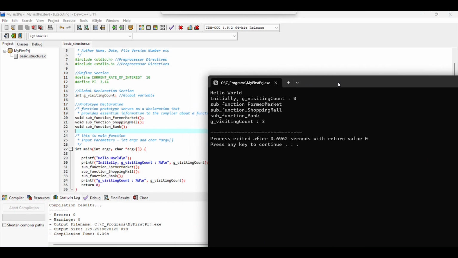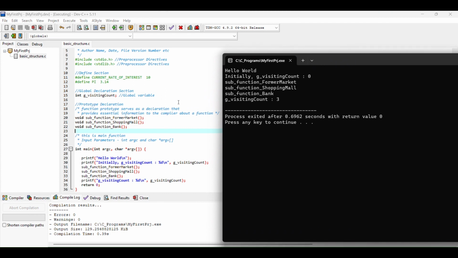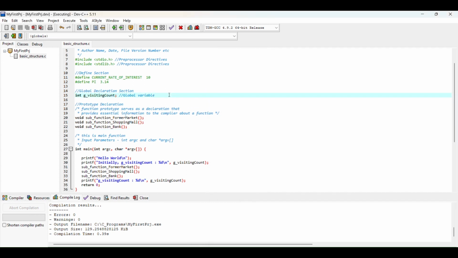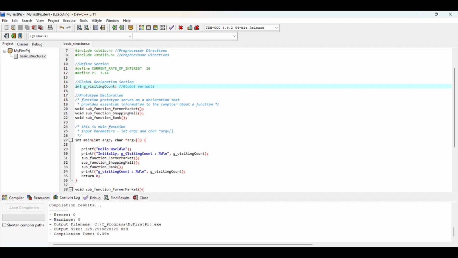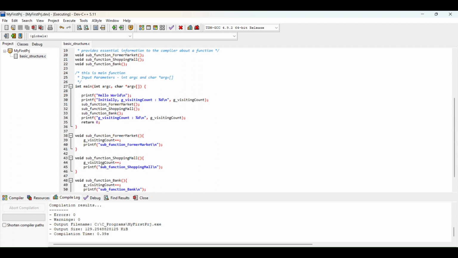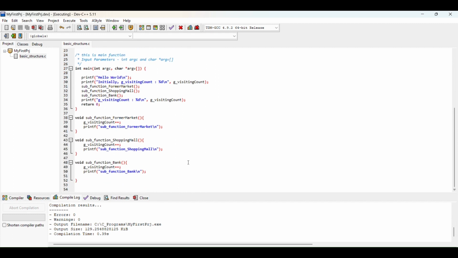and run it. Great. So the takeaways: our complete C programming structure can be divided into subsections like a document section, preprocessor directive section, define section, global declaration section, prototype declaration section, and then the main function and all subfunction definitions, right?